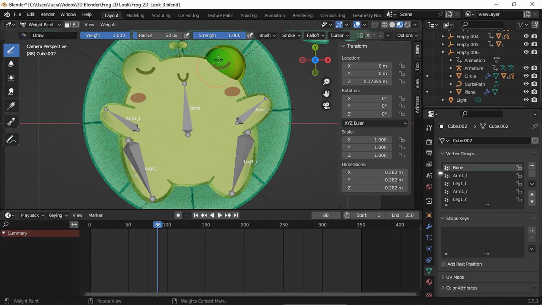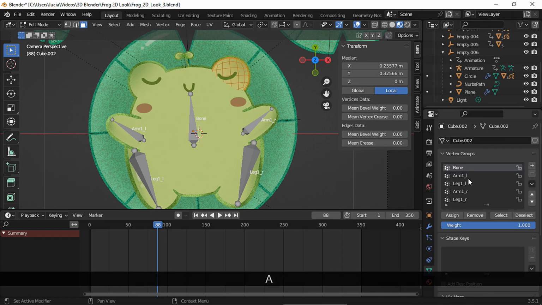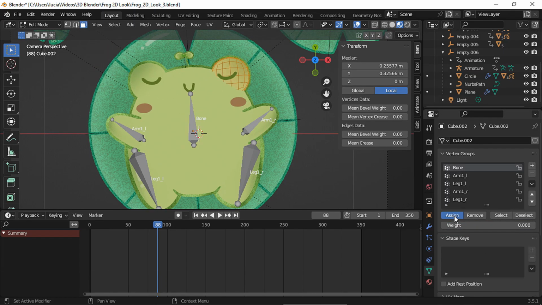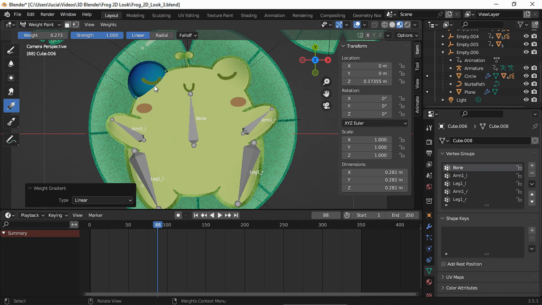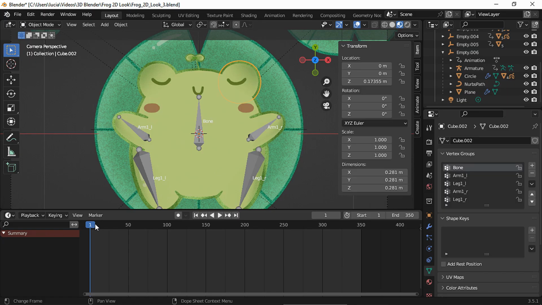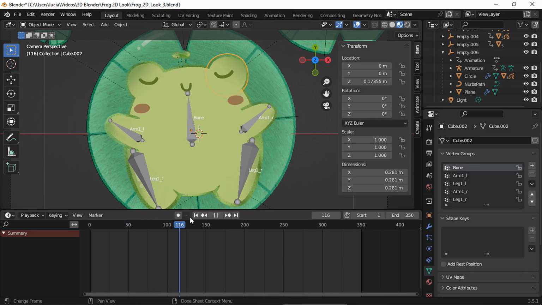I selected the middle bone, and first I went to weight paint mode to check the weight, and then I went to edit mode and set the weight to 0. And then back to weight paint mode, I used the gradient tool and I chose a very low weight value. And of course, I had to repeat the process with the other mesh. And now the movement is way less severe in the head area.